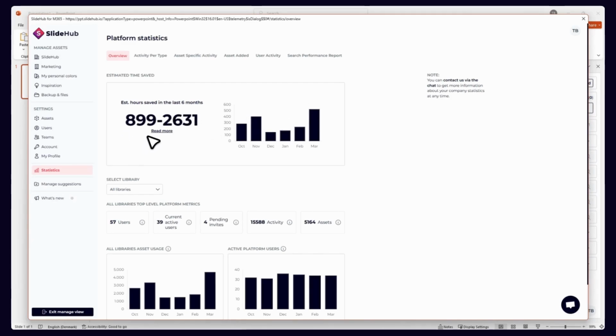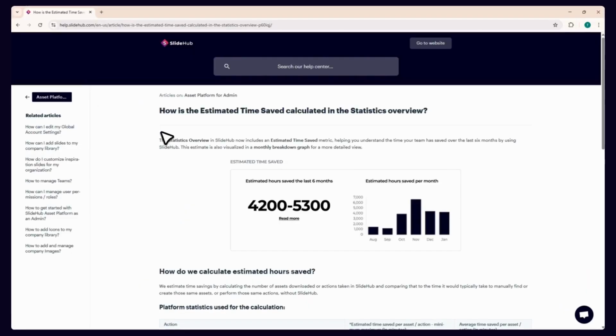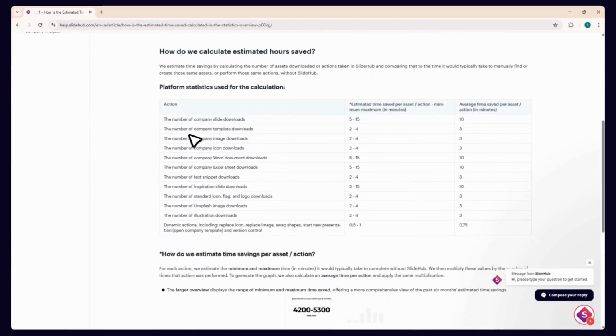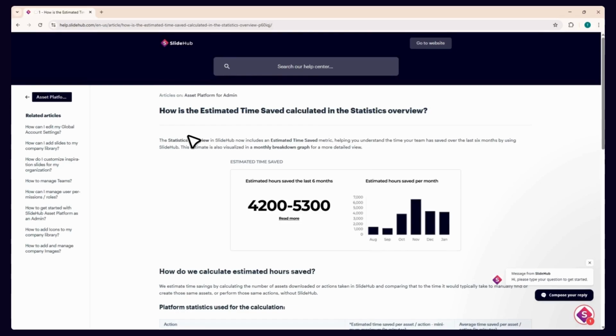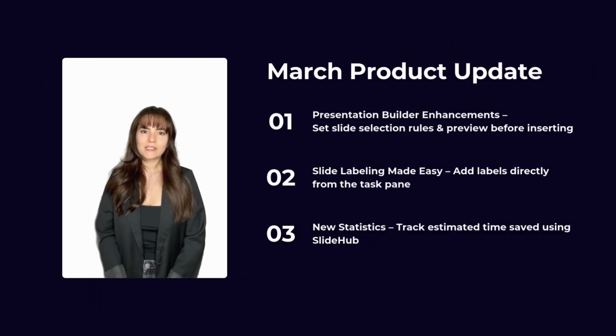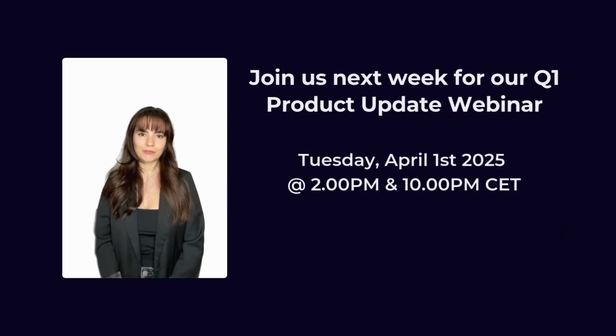Since these numbers are based on assumptions, you can learn more about how they are calculated by visiting our Help Center. And if you are building a business case and want to go deeper into the details, feel free to reach out to our customer success team. We hope these updates make your workflow smoother and more efficient.